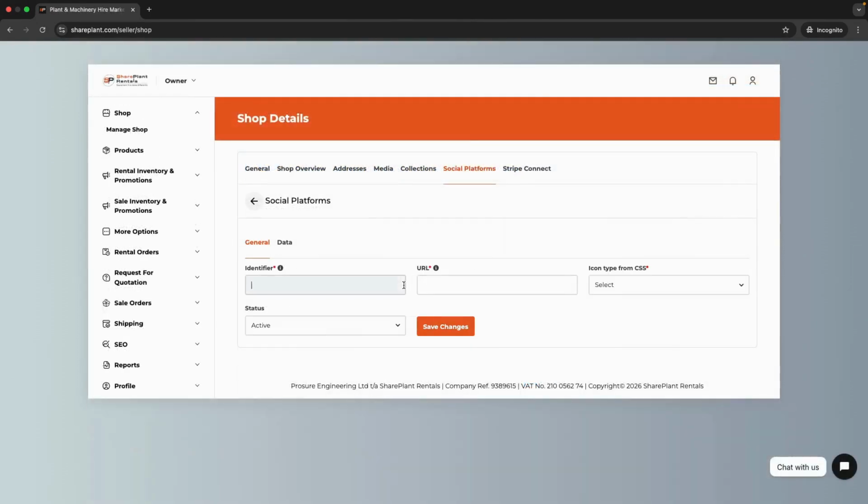You also have the option to add social platforms to your hire shop. This adds an icon to your hire shop so that customers can click through to your social media accounts.